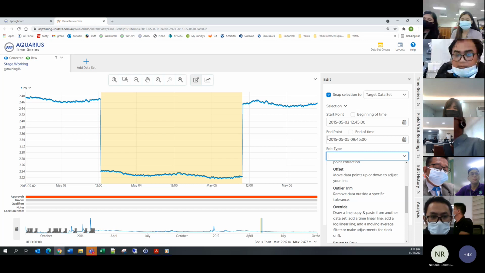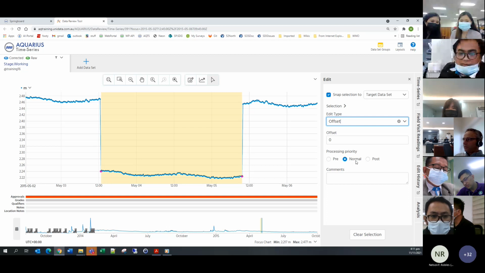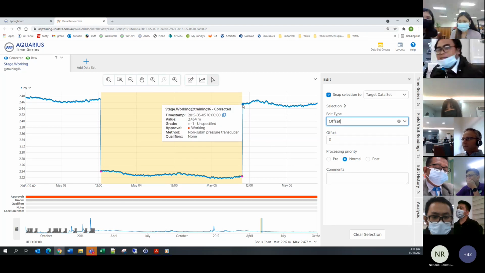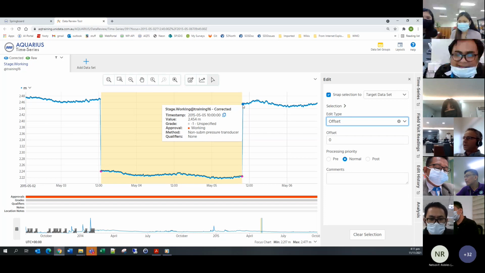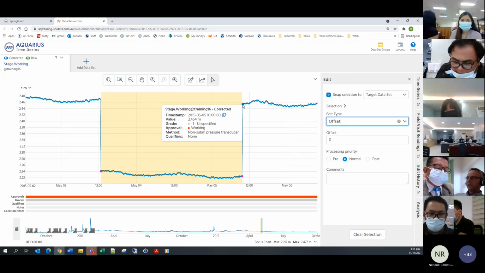So the way we can do that is, as we remember from yesterday, we select offset. We don't really care here now. There's a couple of options for how you can go about working this out. We could do trial and error, or we can basically work it out. If we hover over a point near that end, we see that it's 2.454 meters, which is what I'm reading as the value field on that hover over point.